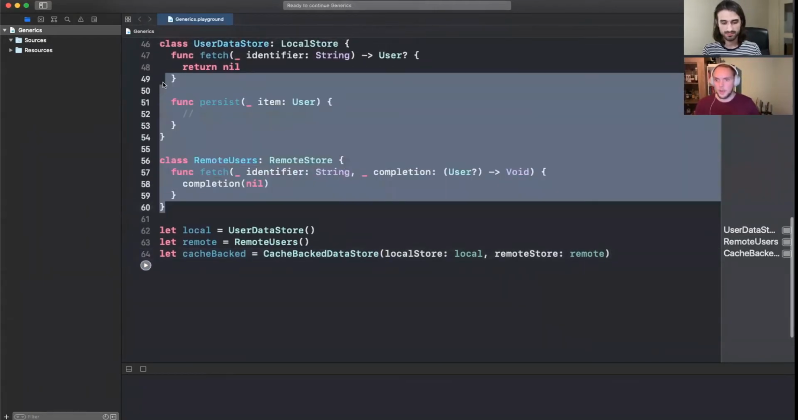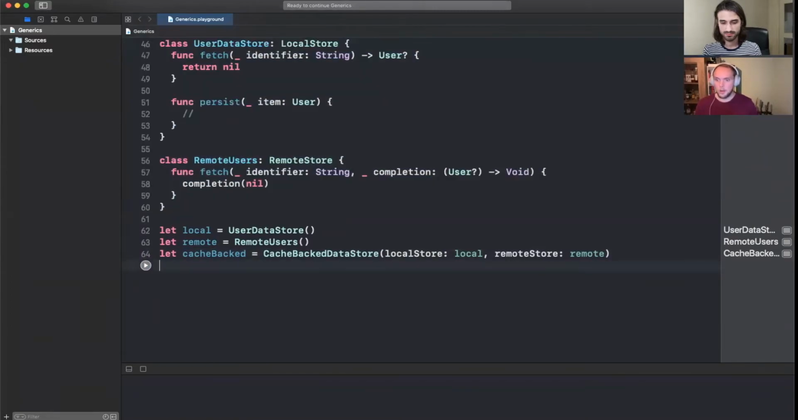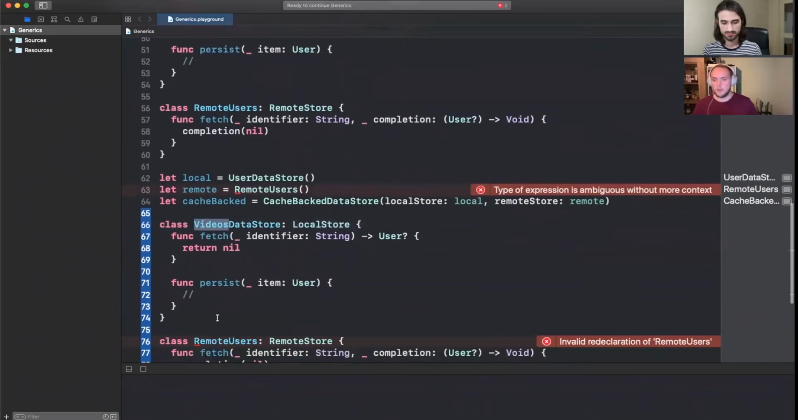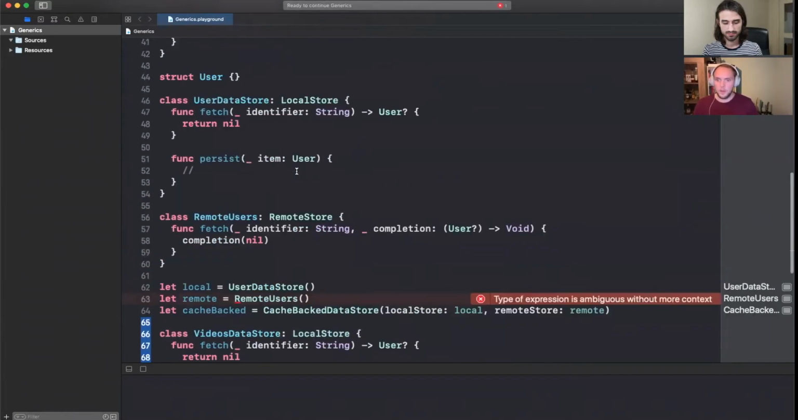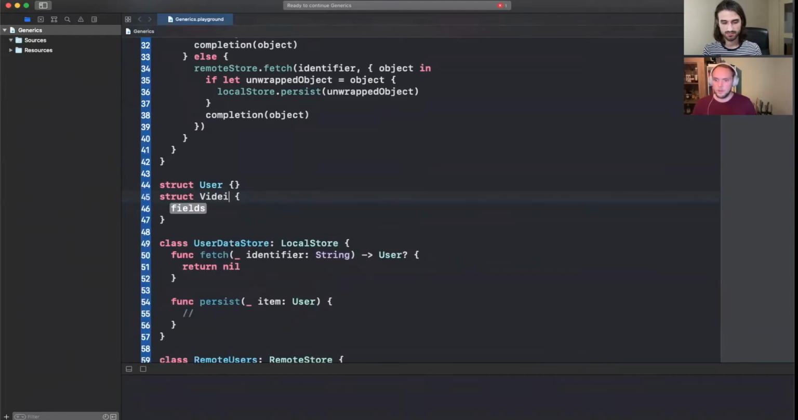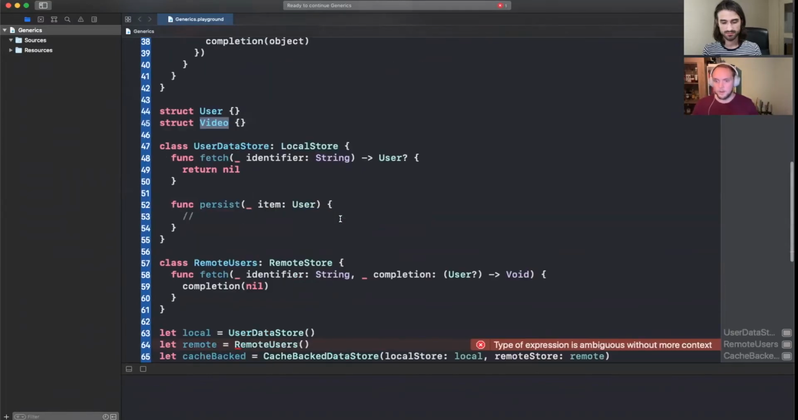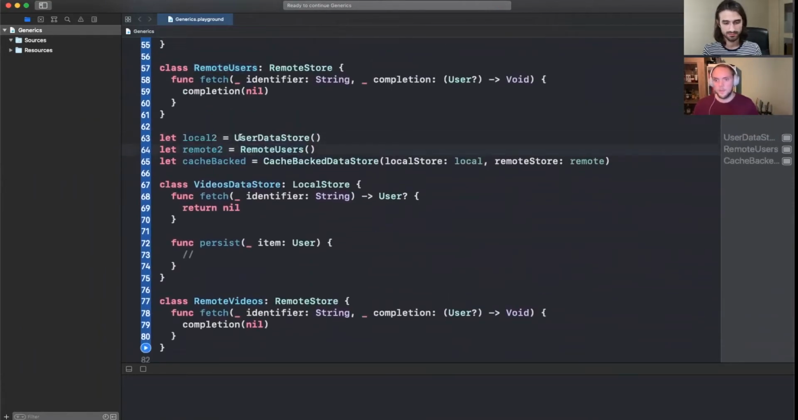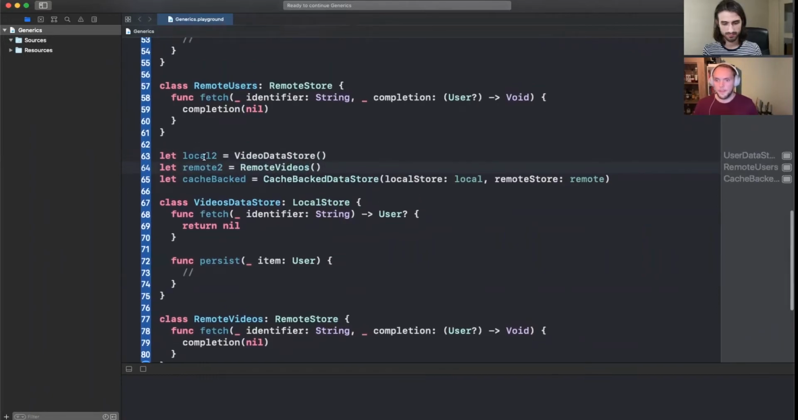Now you can imagine that I could just go ahead and copy and paste this and define a different type. Let's store videos. Videos data store, remote videos, and that'll return a struct of type video. Again, it's all just going to be empty because it doesn't matter much for what we're trying to look at here. So we're going to have video data store, remote videos, use local 2 and remote 2.